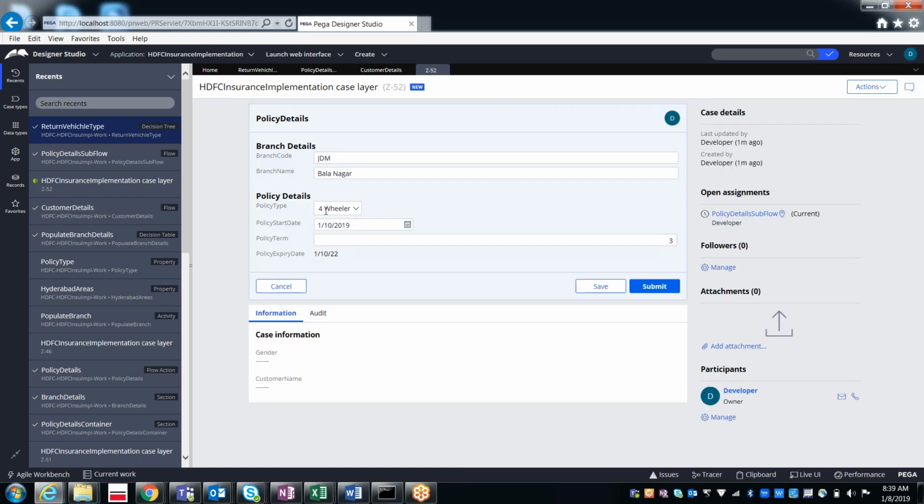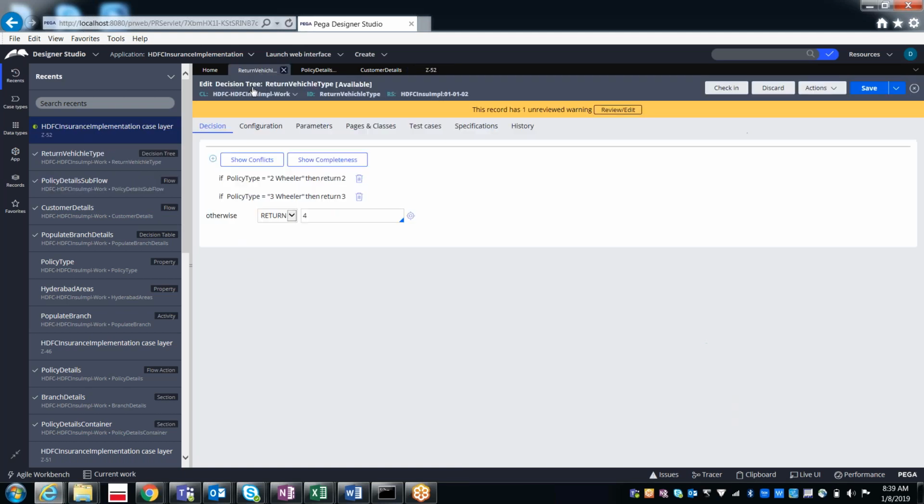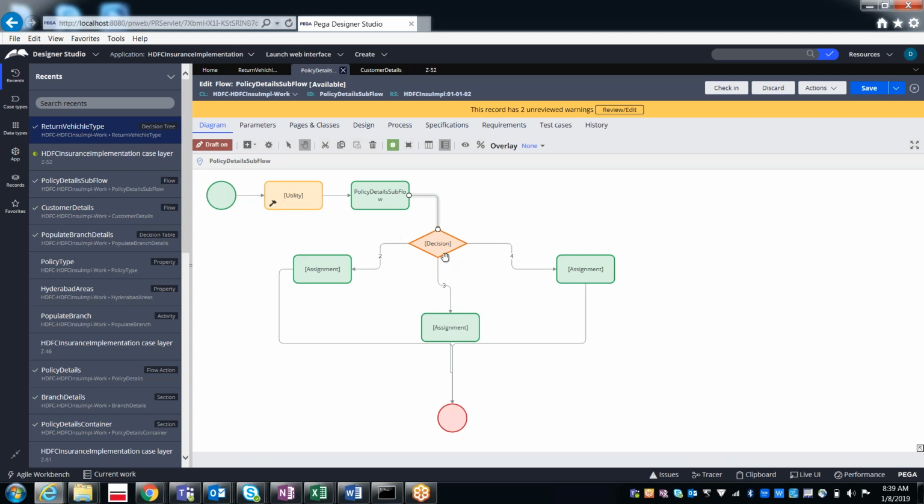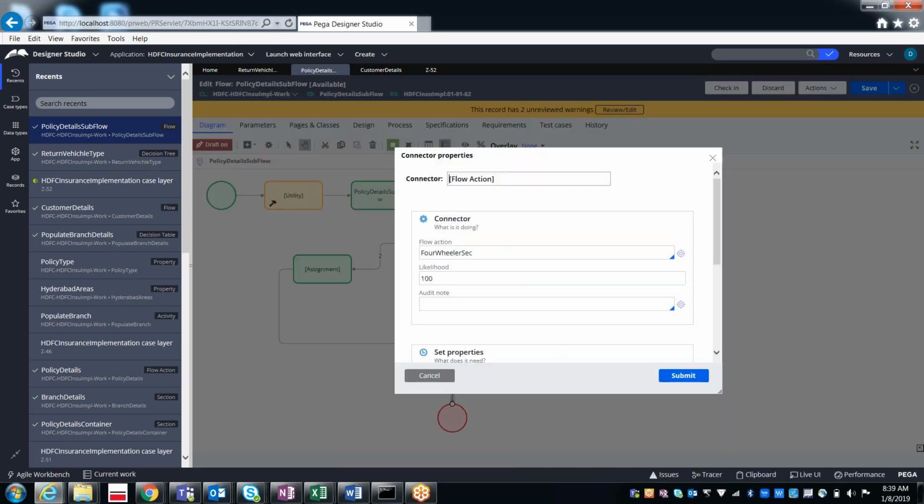Okay, so now what did I select? Four-wheeler. If it is not two-wheeler or three-wheeler, it will return four. So it is returning four as part of the subflow. So it is coming to the four. As the 4 is true, it is not going to execute second and third. And after executing the fourth one, as part of this assignment, which flow action is it going to call? The four-wheeler flow action. Here the flow action is the four-wheeler flow action.